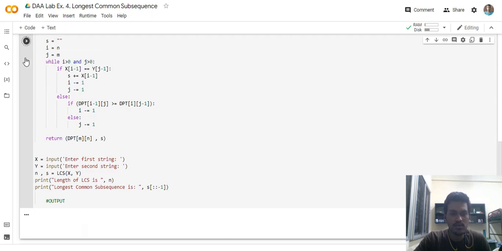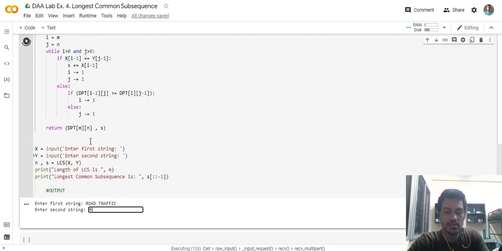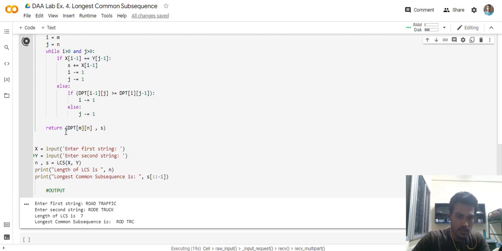So let's run it once more. So let's enter the first string as road traffic. And second one, let's enter it as road truck. So as you can see, the longest common subsequence has length 7. There's also a space included in the middle of both of these that is counted in the longest common subsequence. That's why the total length of the longest common subsequence is 7, and it is ROD space TRC.